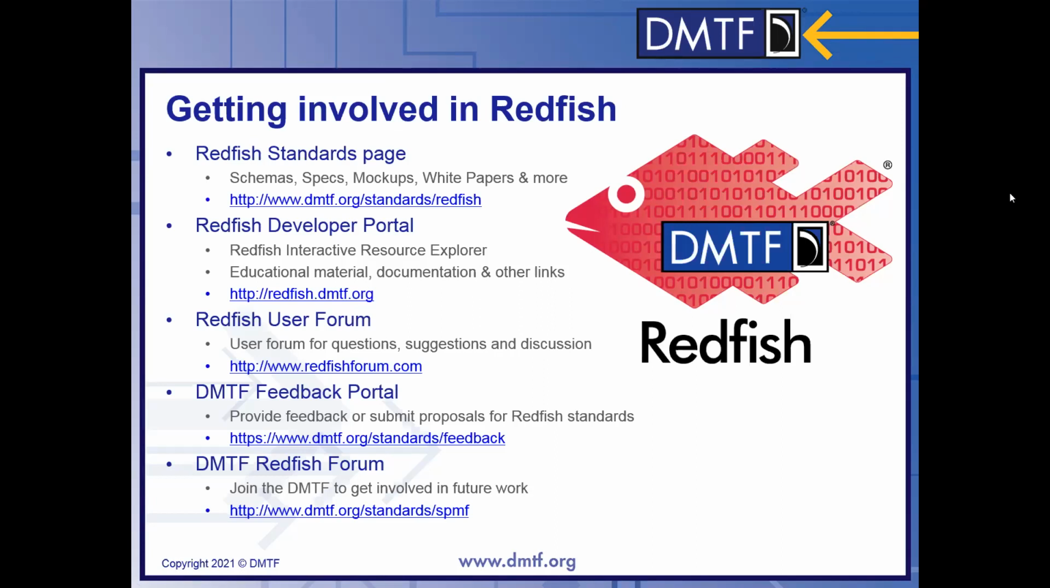The DMTF publishes tools on GitHub, and so we'd just like to know, are these of interest to you? Which areas? And if this is the first you're hearing about it, we want to know that as well. We'll give that just a few seconds.